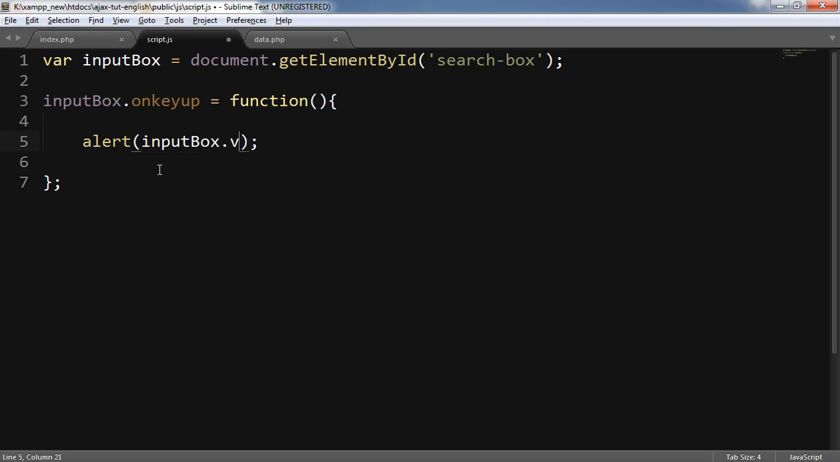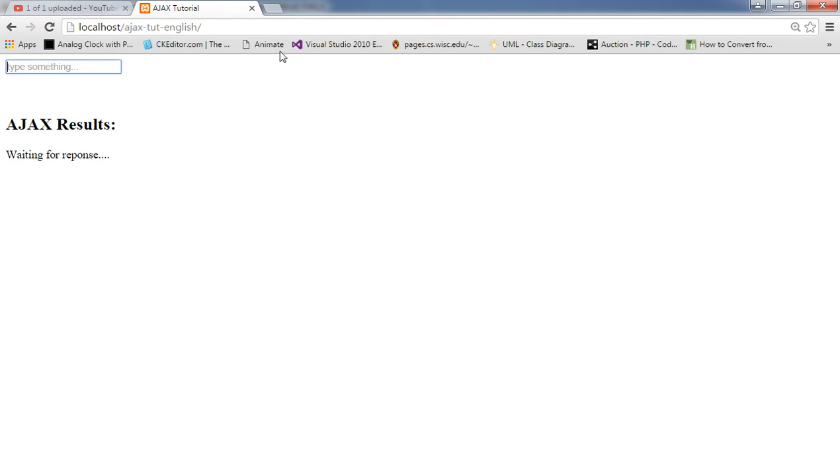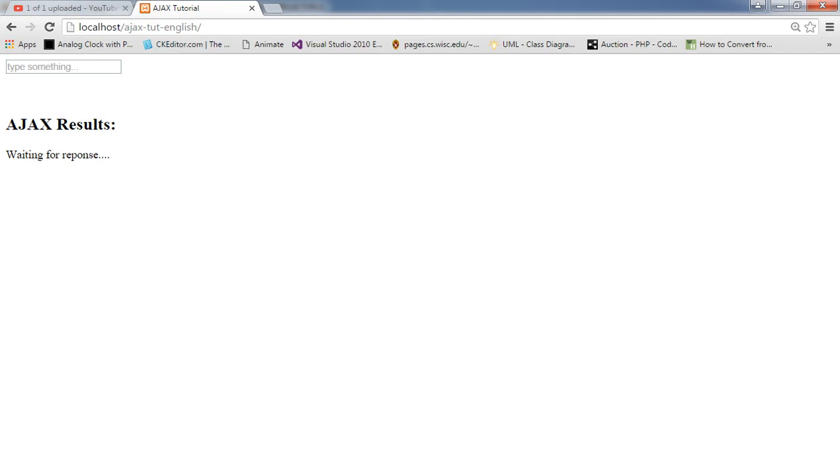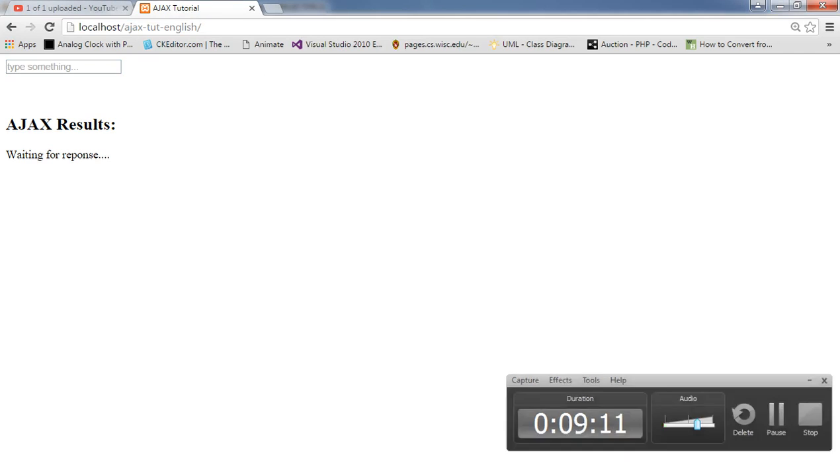Input box dot value. What value? The value of the input box, whatever I'll type. Okay, so refresh. If I type something, let's suppose A, so it's working. Excellent. If I type B, you can see the concatenated result AB. This is what I wanted.